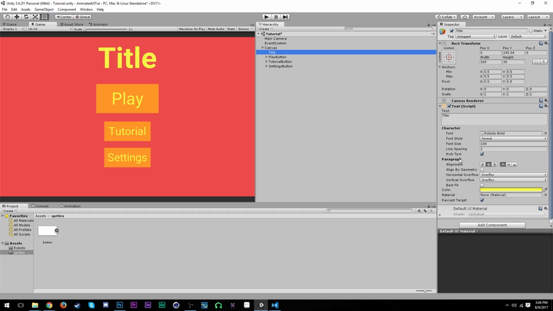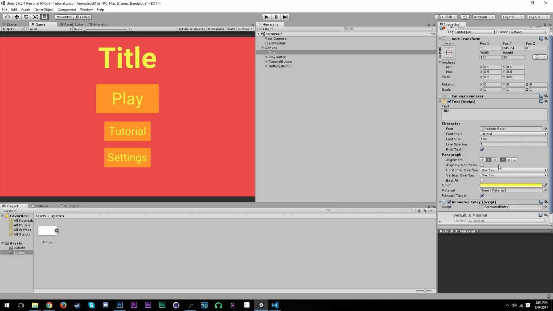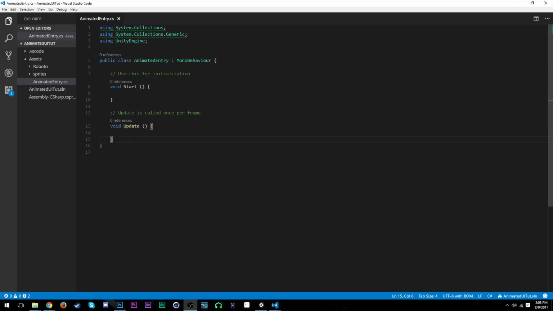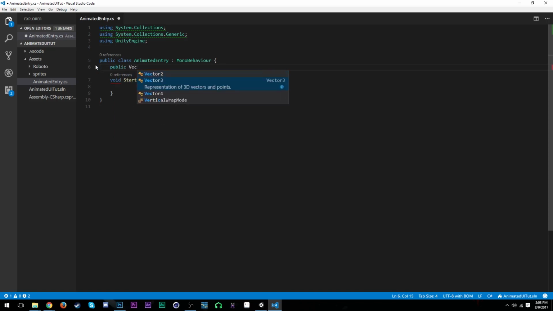So to start off here, we're going to add a new script, and we're going to go ahead and call that AnimatedEntry. And we're going to open that up in Visual Studio. All right, we can start by removing the update function. We will not be needing that. And we can remove this comment. And the first thing we're going to want to do is add a public Vector3, and we're going to call this start scale.